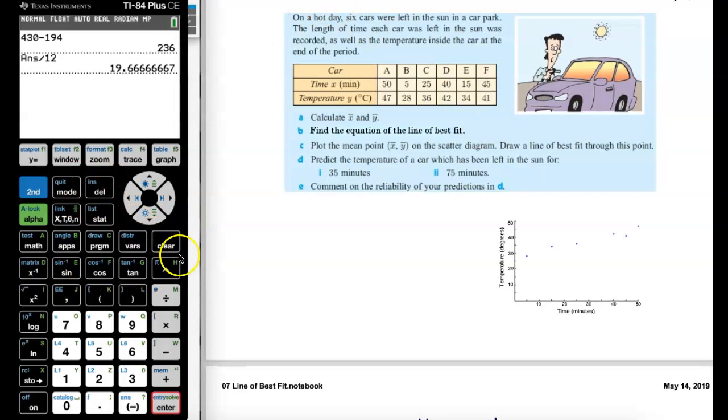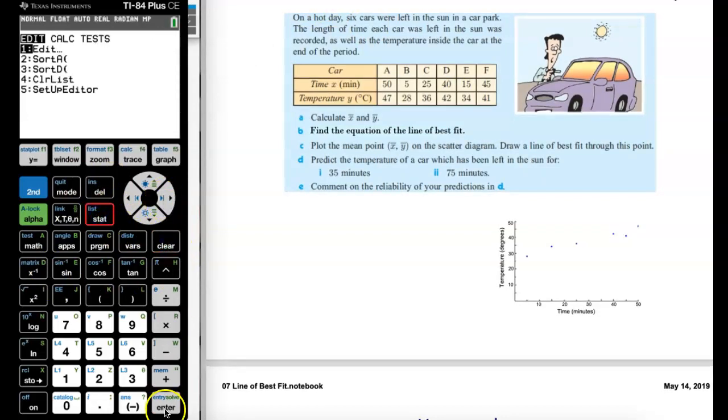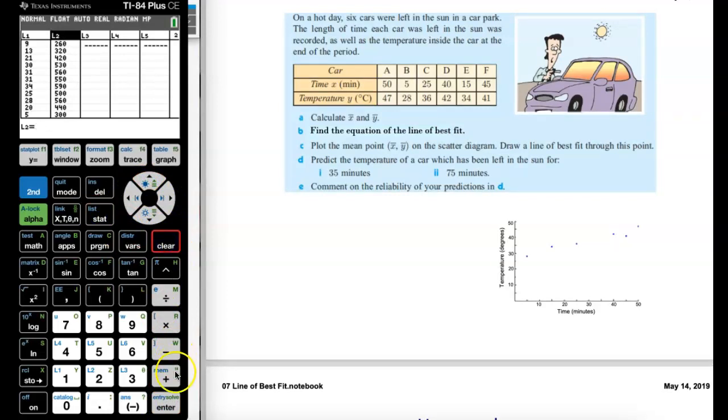So I'm going to clear this, and I'm going to go to my stat button, go to edit. I'm going to clear list 1. Sorry, I'm in list 2. Clear list 1, and we'll go ahead and enter in this data. So I'm just going to put time as the x because that's what it says in the table. So we have 50 and 5 and 25 and 40, 15 and 45. And then over here we have 47, 28, and 36, and 42, and 34, and 41.